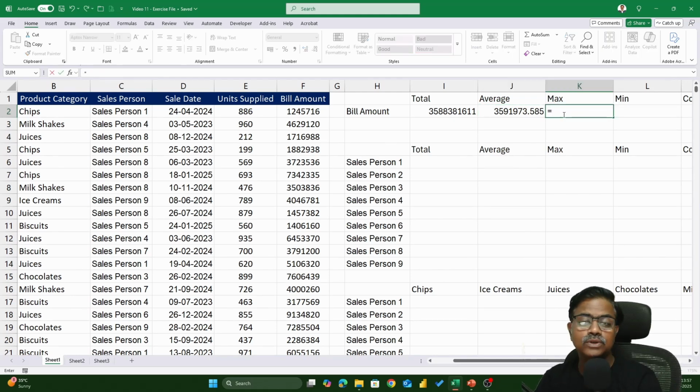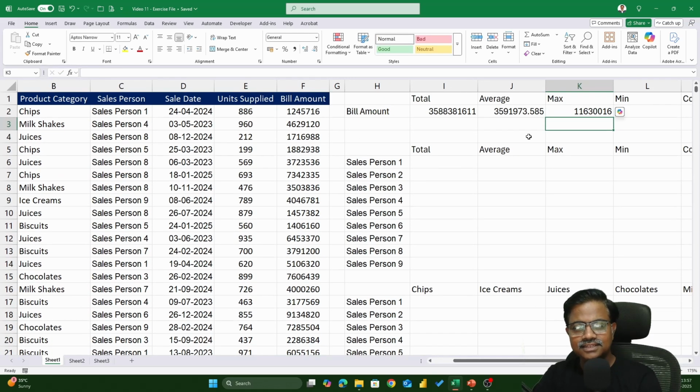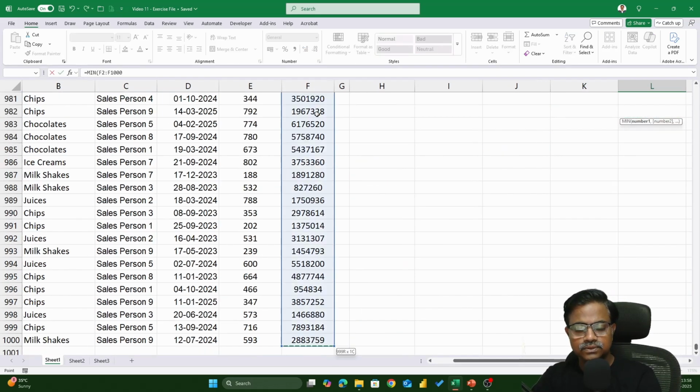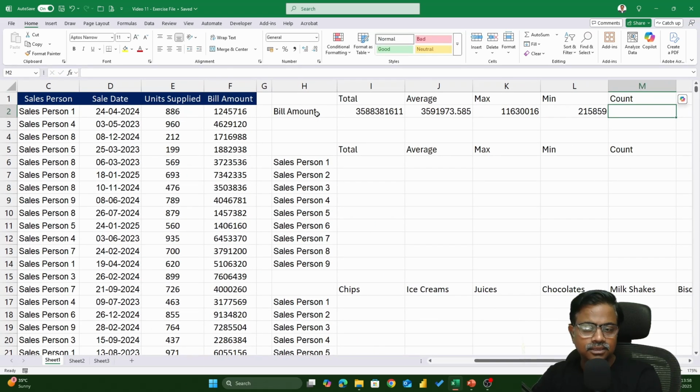So I want to find out what's the highest bill amount we have done so far. The formula which will help me to achieve it is max. So I'm going to select the first value again, control shift down, enter, and that's the highest bill amount we have done so far. And what's the least bill amount? The formula is min. Again, select the first value, control shift down, enter, and that's going to give me the least bill amount we have done in this data set.